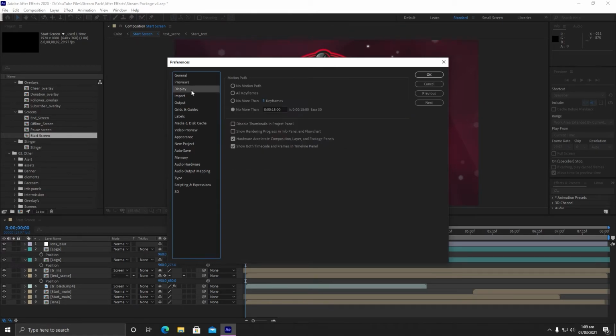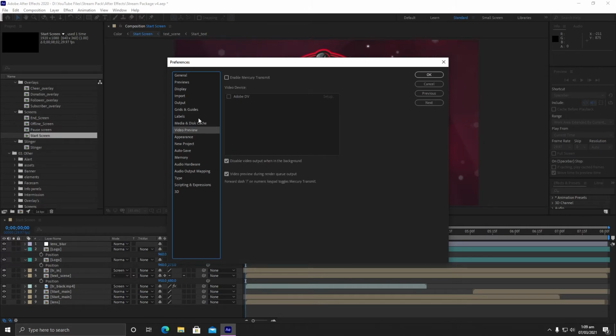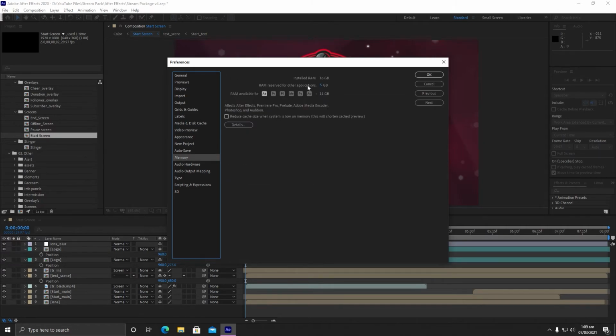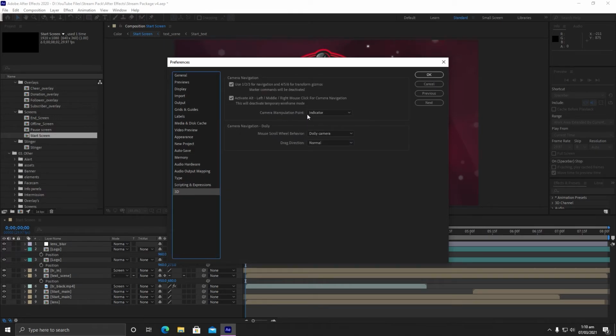Alright, next we need to go to memory. In memory, you need to reserve RAM for your After Effects. For example, I have 16 GB RAM, so 3 GB is reserved for other programs, and 13 GB is available for After Effects. So this is going to boost your rendering speed.